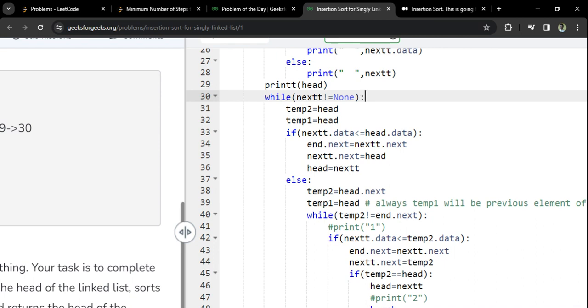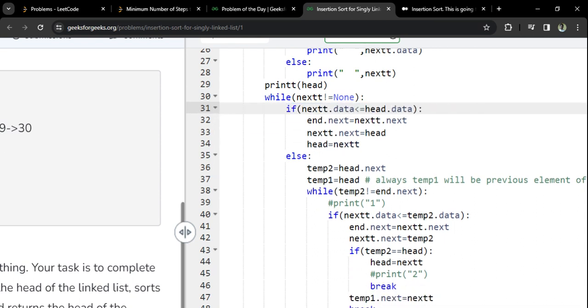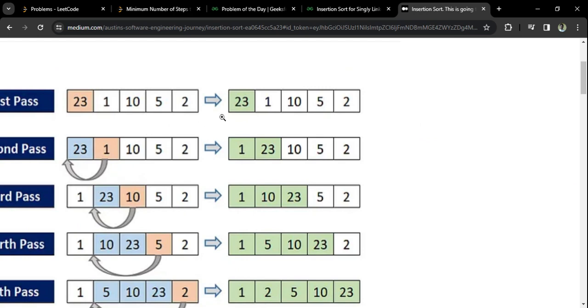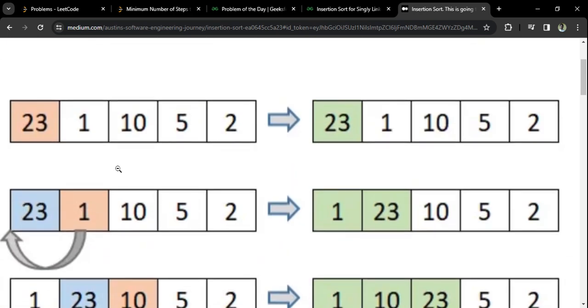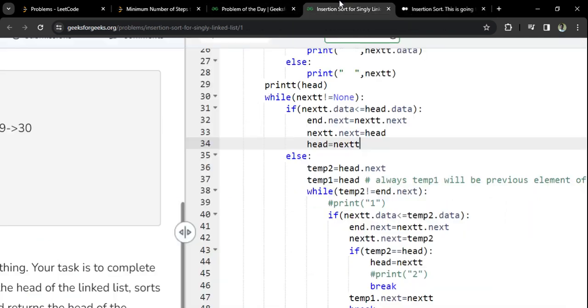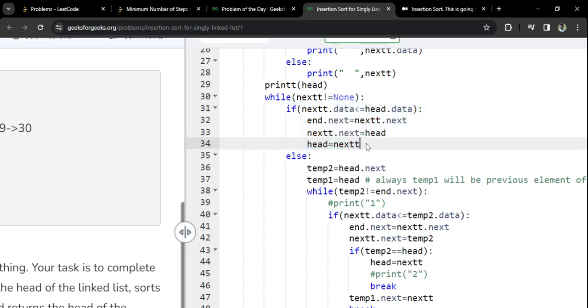So initially what I will do, just a second, I can remove this as well. Yeah, now it looks good. Now see here what I am doing. This code will be executed if the very element to be placed, the next element, is smaller than the starting element itself. For example, in this case, 1 is the next element. 1 is smaller than the starting element itself. In that case, this code will be executed. Why I'm using that, you will get to know in some time, but please wait and see.